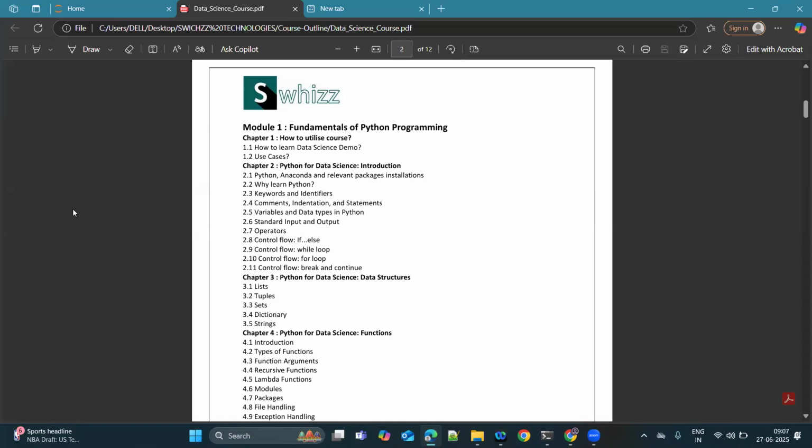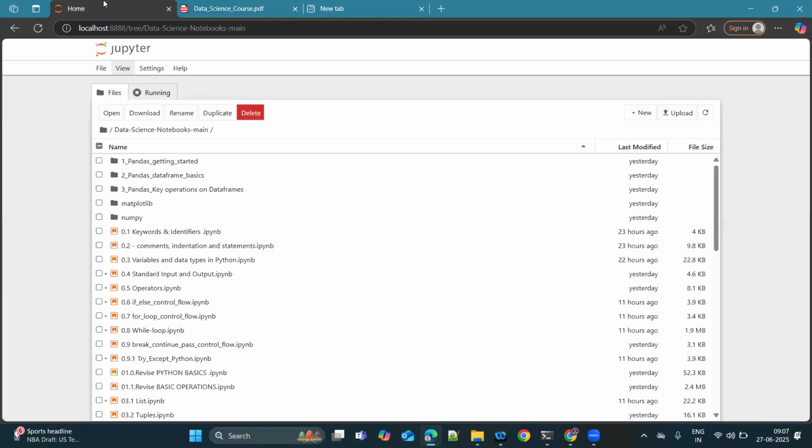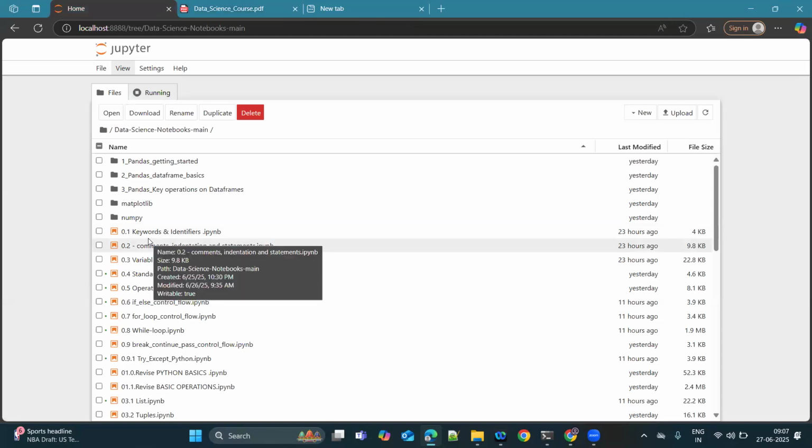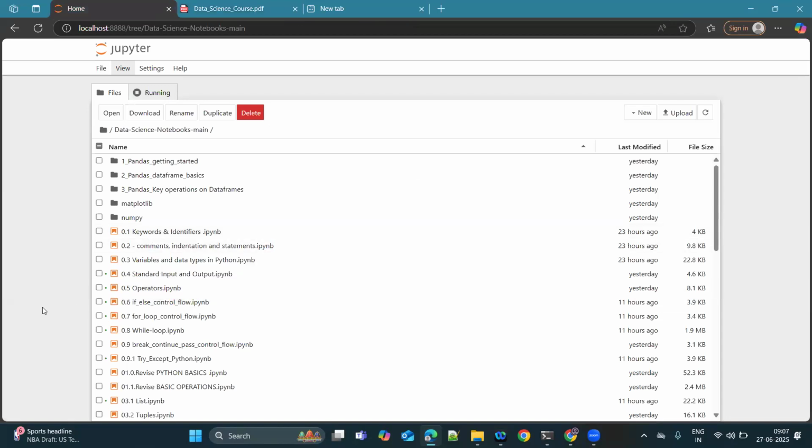And yesterday we discussed keywords and identifiers, and also comments, indentation and statements, and we also did variables and data types in Python. Today, in today's class, we're going to discuss the standard input and output.